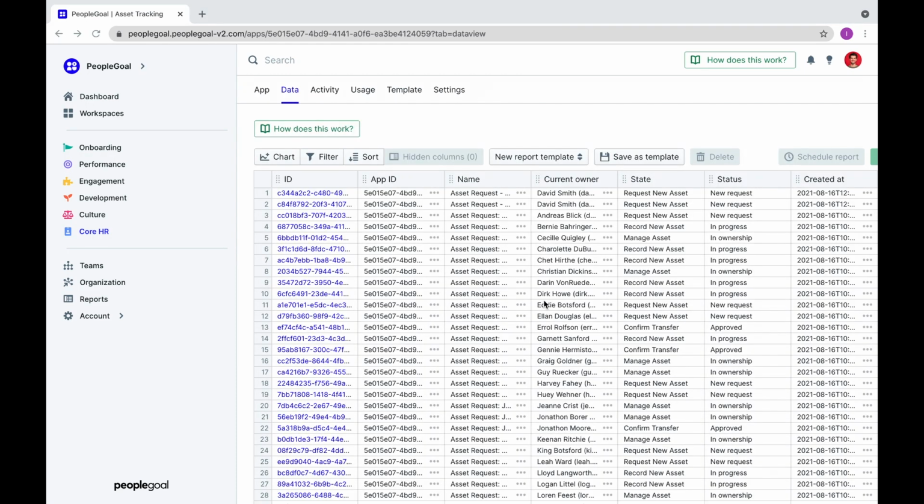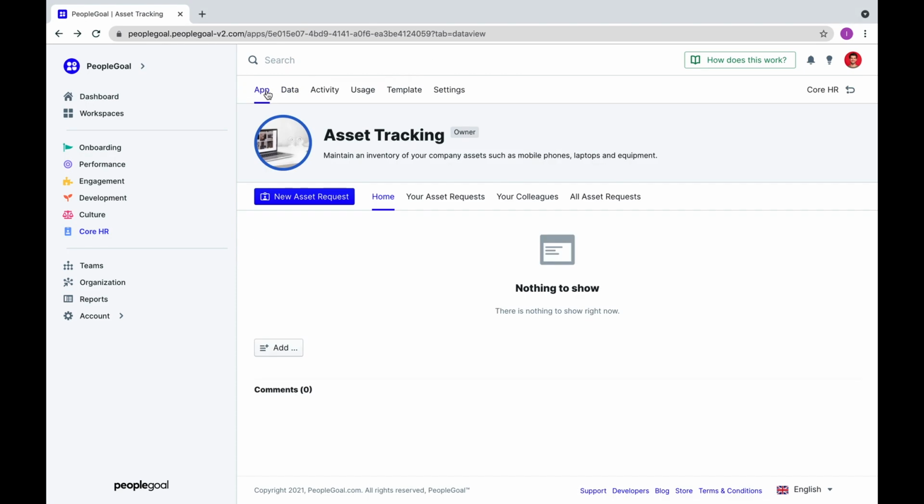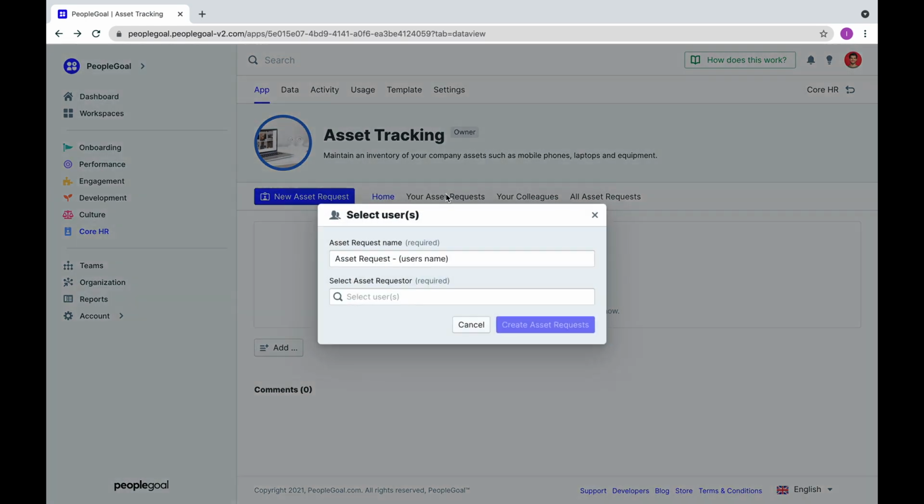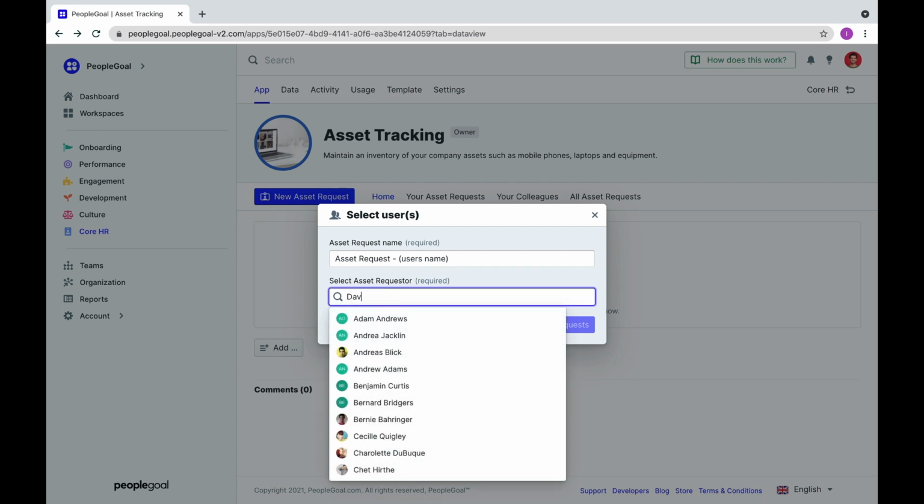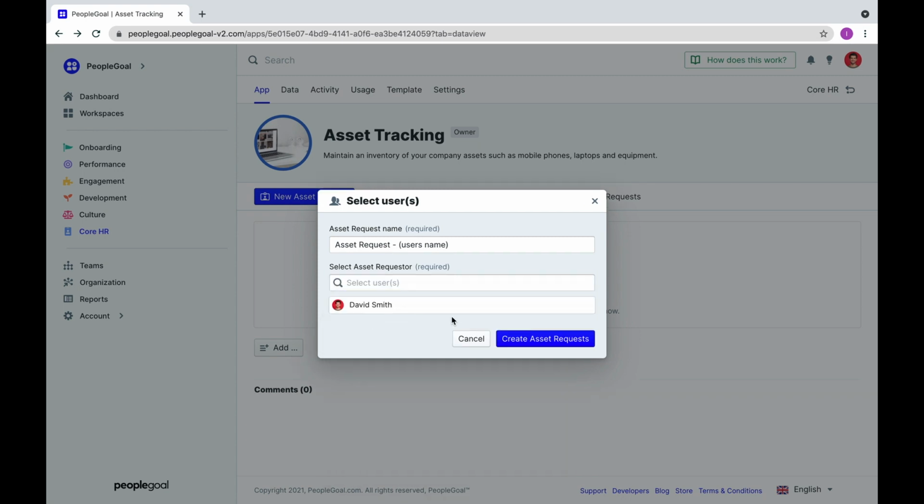Now you're ready to launch your app. To do this, go to App, New Asset Request. You can either set a request for entire teams of users or specific users. I'm going to show you how you set a request for yourself. Click Select User, search for your name, then Create Asset Request.